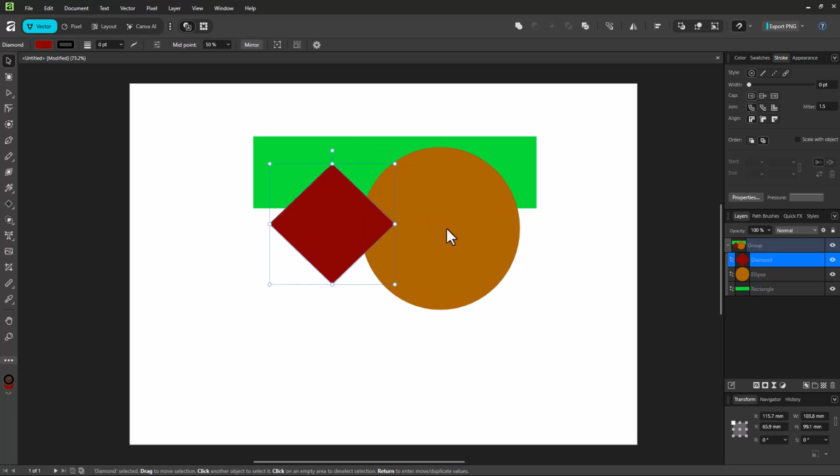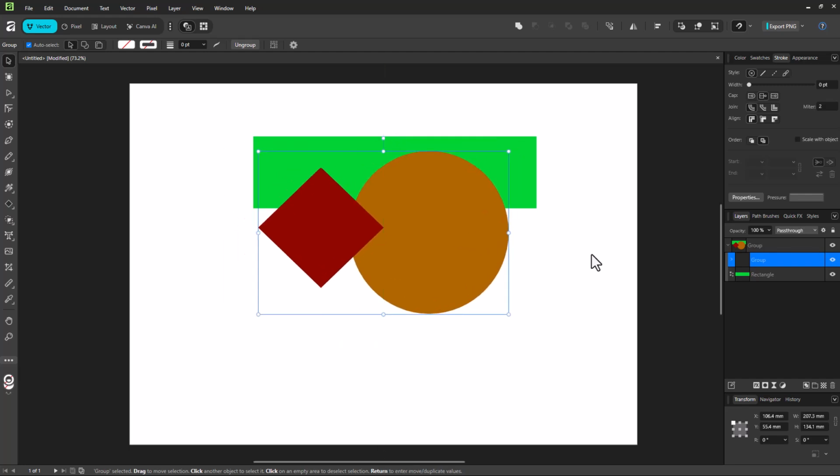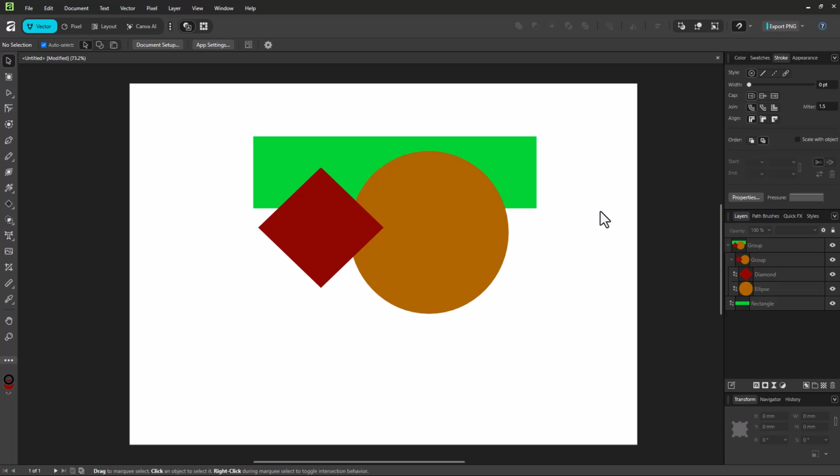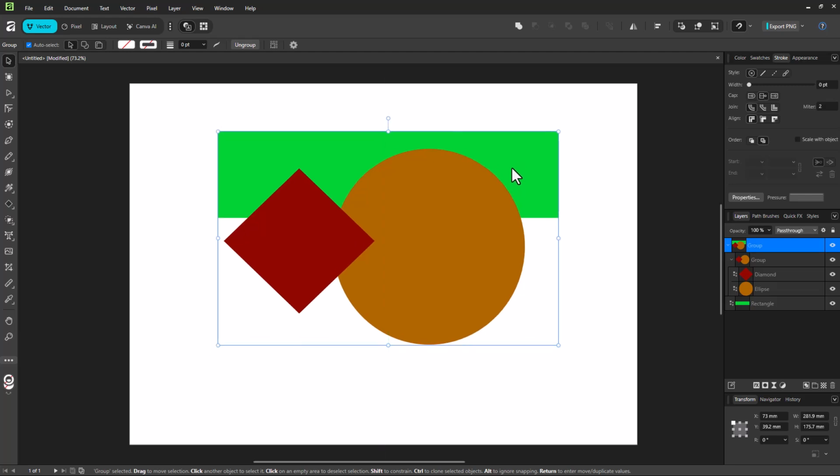Within the group right here as well, I can select it and create another group within. So there's a group, and inside it there's another group, as you can see. And as you click outside, you can see that this becomes a main group right here, just like this.